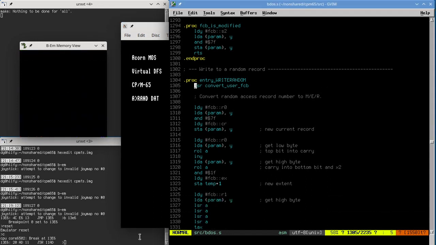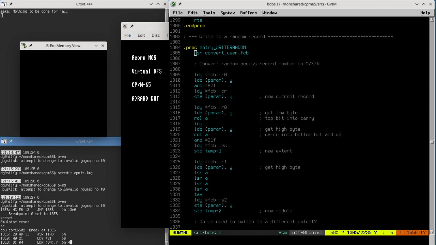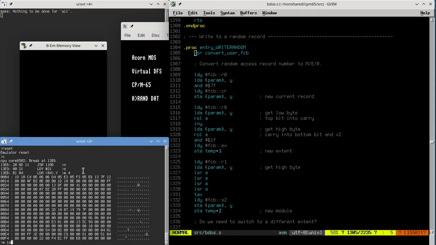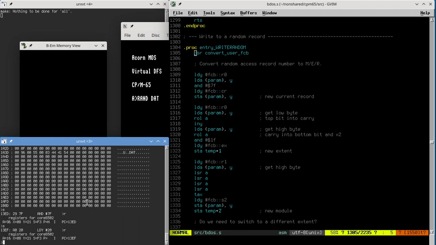Rand dat. Okay. Convert user FCB. We are now converting the random access record number. So our FCB is at 1A1D, which is here. So this is the current record. These two bytes are the random access pointer. There is actually a third byte that's part of the random access pointer, but only one function ever uses it. So at this point, we're ignoring it. So 0096. Okay, so fetch the low byte, 96. This gives us the current record of 16.